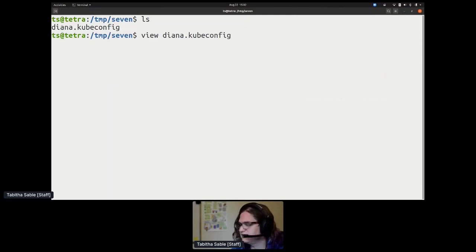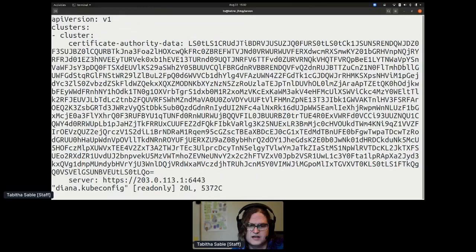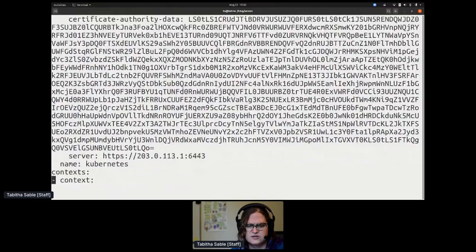I'm going to just look in the directory here and see what this file looks like. OK, so it's some kind of config file, lists the API version, certificate authority, server name, Kubernetes. What do we got going on here?